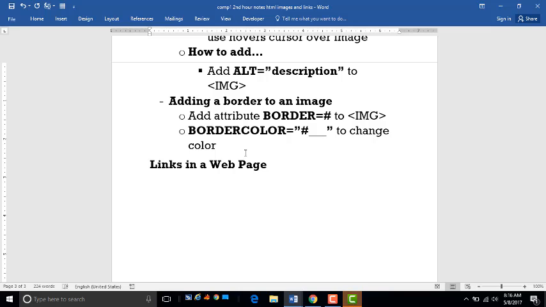So there are three different types of links that you can put into a web page. First kind of link that you can do is an external. I'll be talking about each one of these more in depth, but I'm just going to list the three first. The second type of link that you can put into a web page is an internal link. And the third type of link is an in-page link.